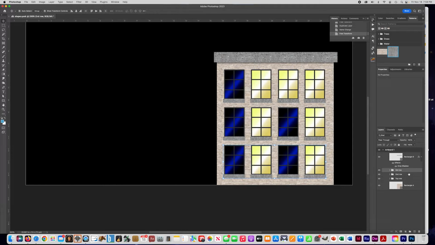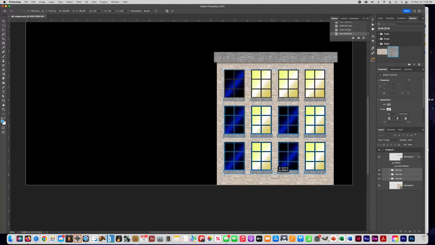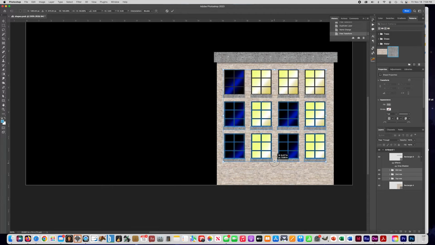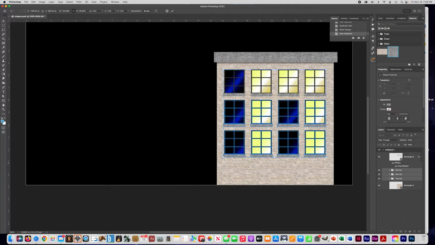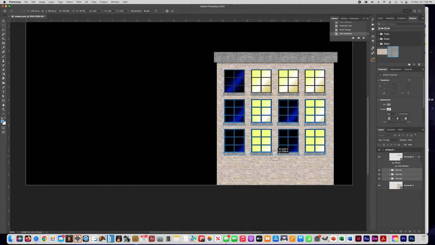I want to shrink up my windows a little bit more though, so I'm going to hold the Shift key and get all of them, and I'm going to hold the Shift key again and just kind of squish them up because I want to have some room on the bottom to have some graffiti and stuff on my wall. So I'm just holding the Shift key and pulling those up.